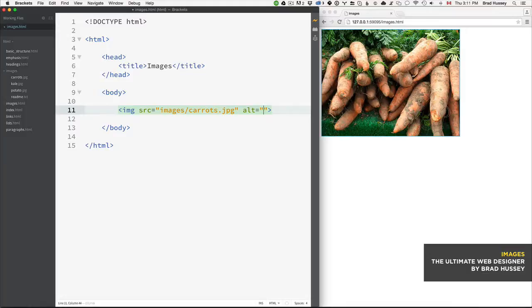So it is your duty to always use the alt attribute with every image. And you just describe what is in the image. So here I will just put a bunch of dusty carrots. And that should suffice.